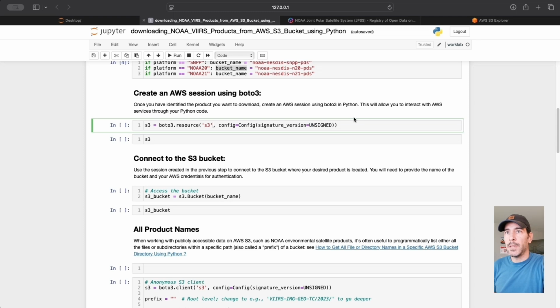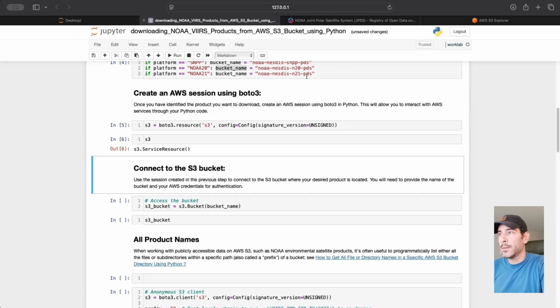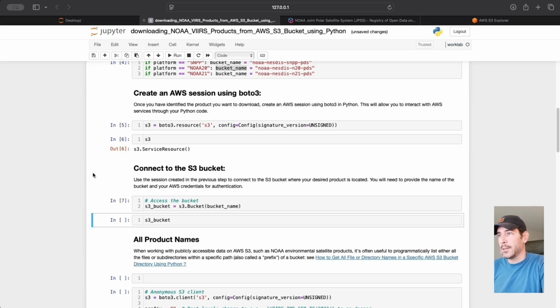Then, the first step is to create a session. For this bucket, we don't need to authenticate since the data is public, which is great. It makes things much easier. To create a session, we will use this function with the argument signature version unsigned. After creating the session, you can now connect to the S3 bucket, and that's it.